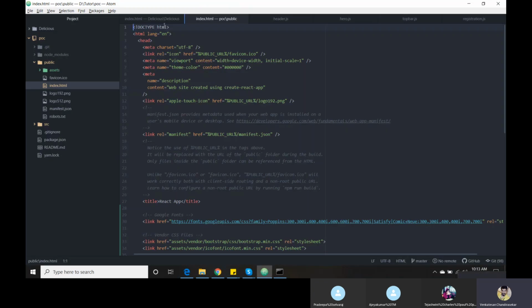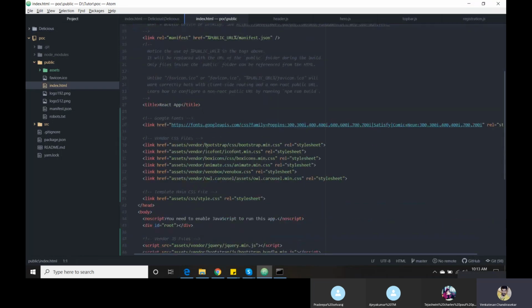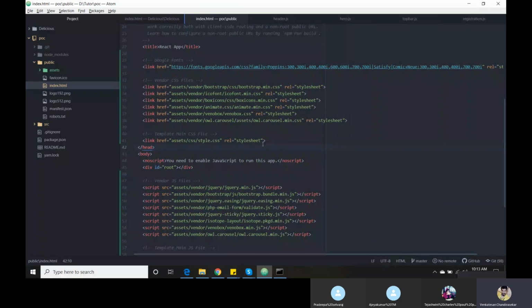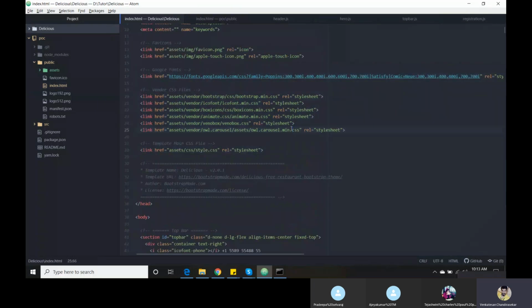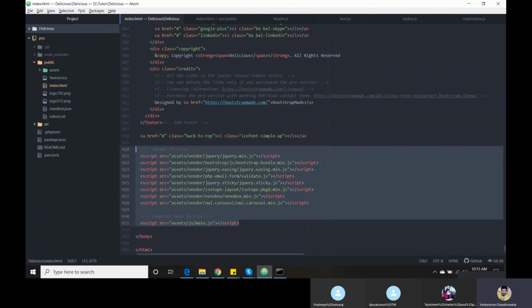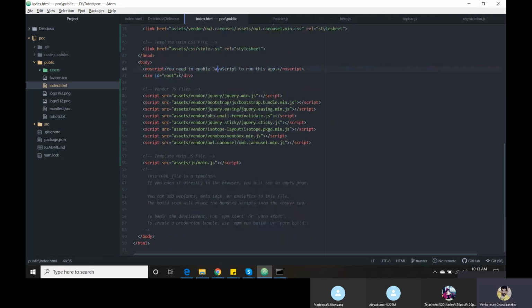Initially, they have included the CSS here. So in the same way, now we are going to copy the same CSS stuff and paste it in our index.html inside the head part. Then we need to copy our JS codes also. We need to copy all the JS and paste it after the div. Okay, so far we did.